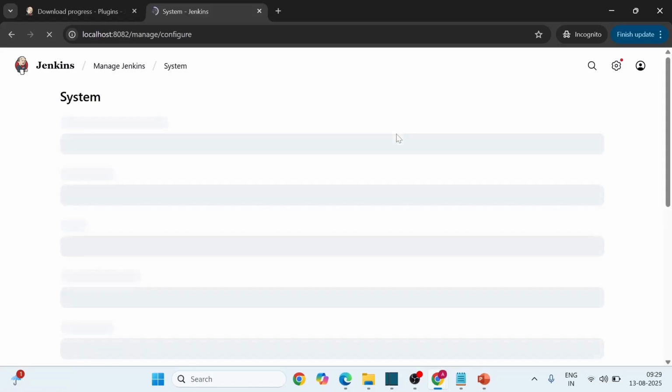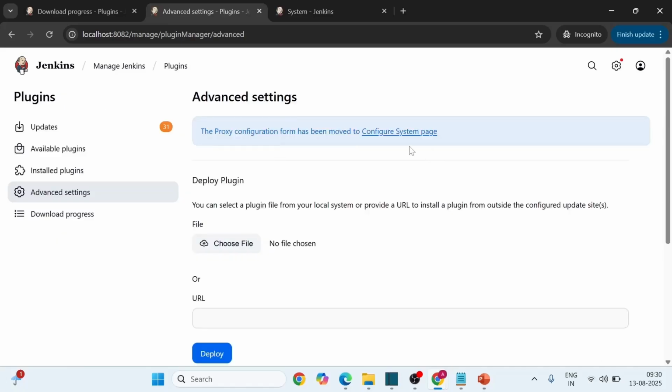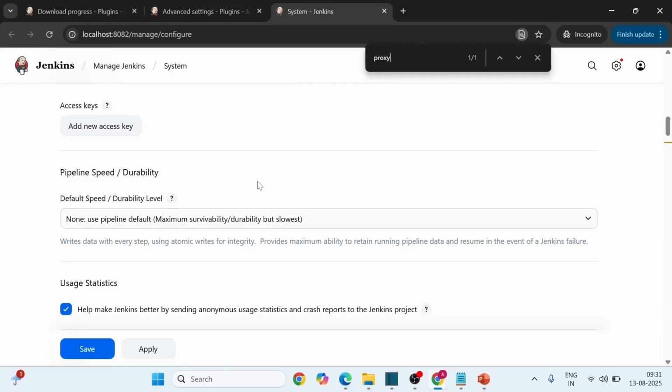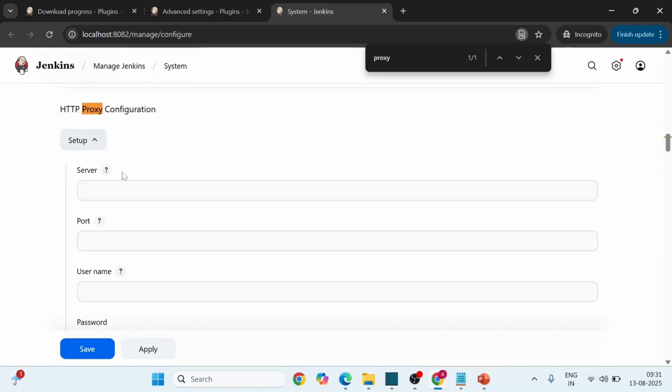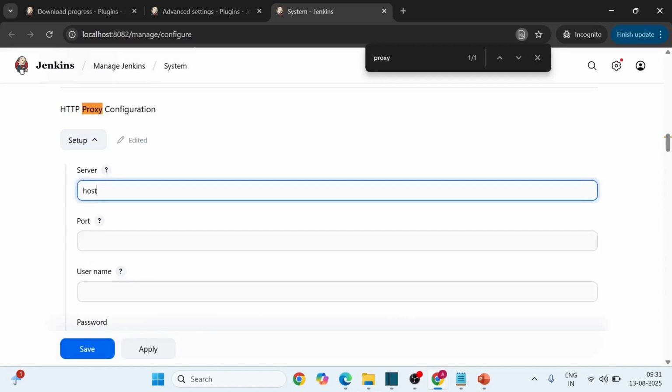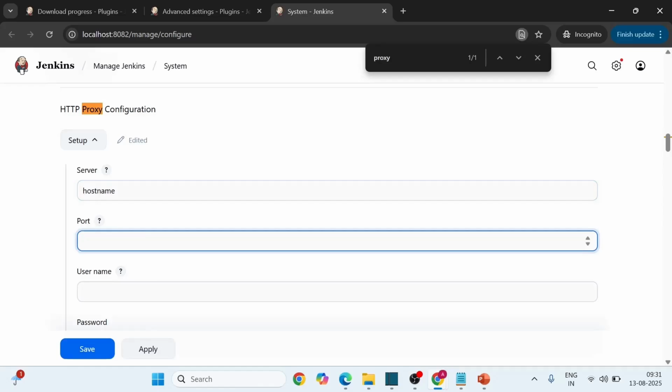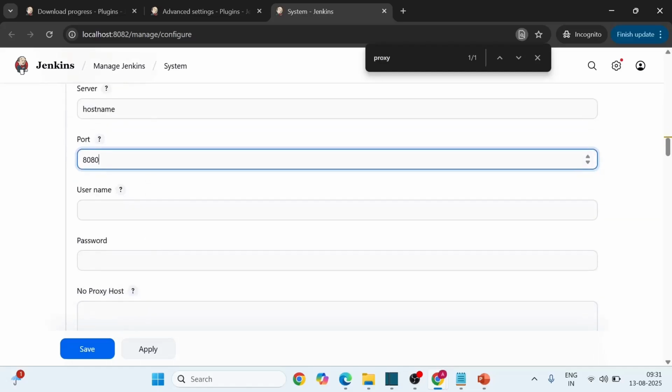So this is where we can update the proxy. Okay, if you click on this one, the configure system page, then you'll be redirected here. Here you have to search for proxy. So here are the proxy details where you can enter them. The server is the host name, and the port too. This is just an example, but you need to gather the right details from your company. The host name is the server name, like an IP address or host name, and for the username, in order to connect to this proxy, you need to enter the username and password as well.